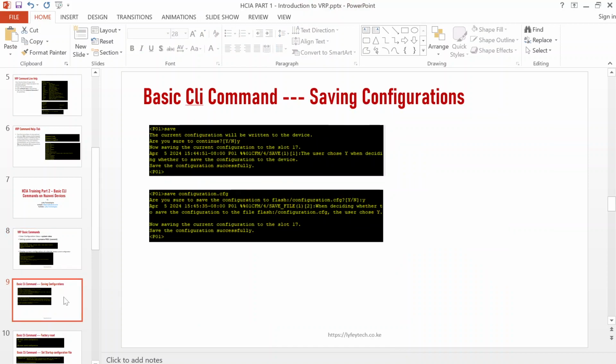The third command that we are looking at is how you save the configuration. Remember, once you've made a change on your router, you need to save the configurations so that in case, for example, there is a power issue or the router misbehaves and then reboots, the configuration will be persistent. You won't lose the configuration, because if you don't save it and there is any reboot on the router, then you end up losing the configuration.